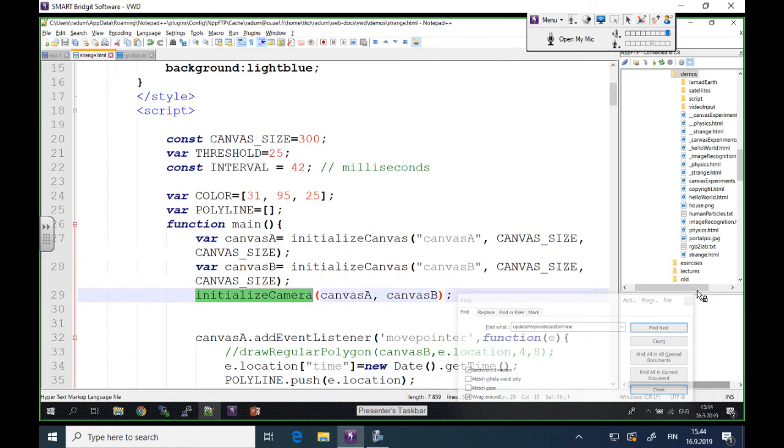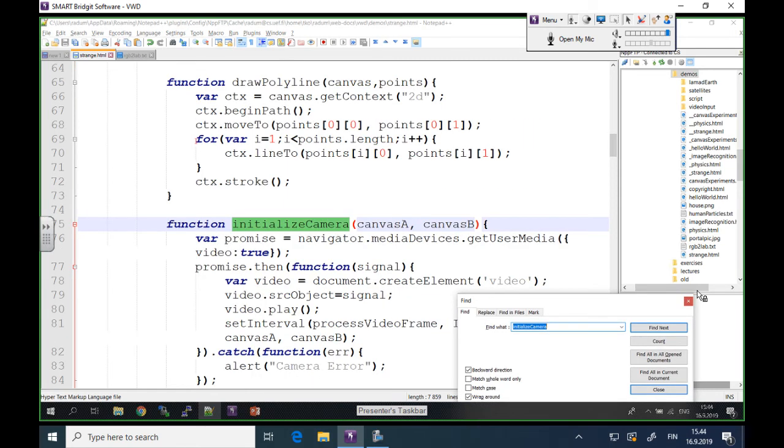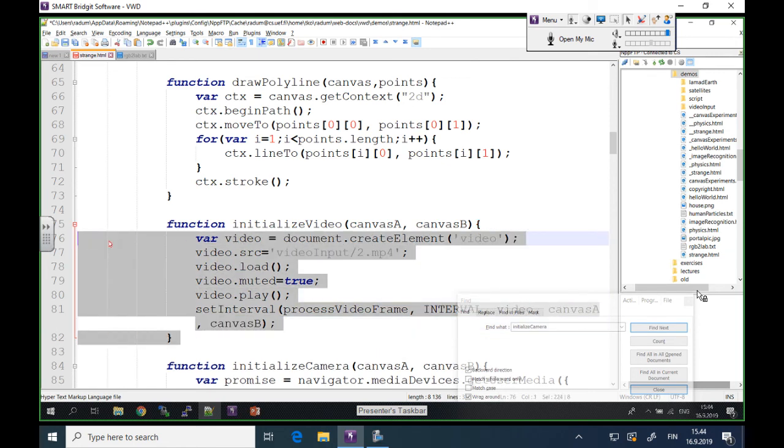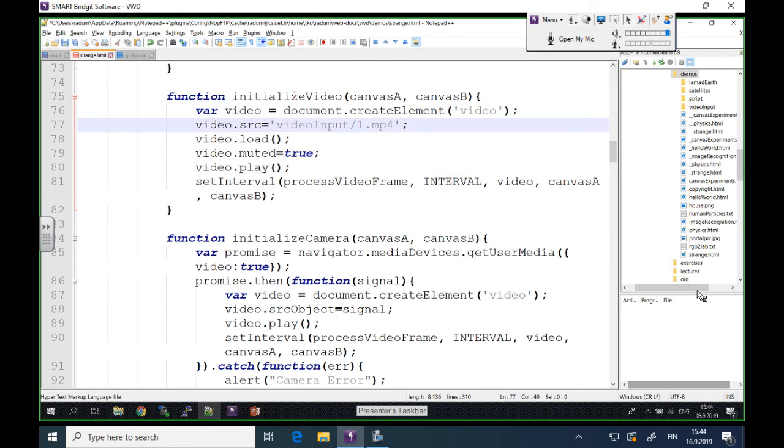So here I have initialize camera function. I'm going to go right next to it, and I'm going to paste another function. It's very similar to the other one, but I don't want to waste time writing it. So what it does is it initializes the video on the canvas. It starts again this process video frame function, same interval. The only difference is it doesn't come from the camera, so the signal doesn't come from the camera. It actually comes from a file on the server.